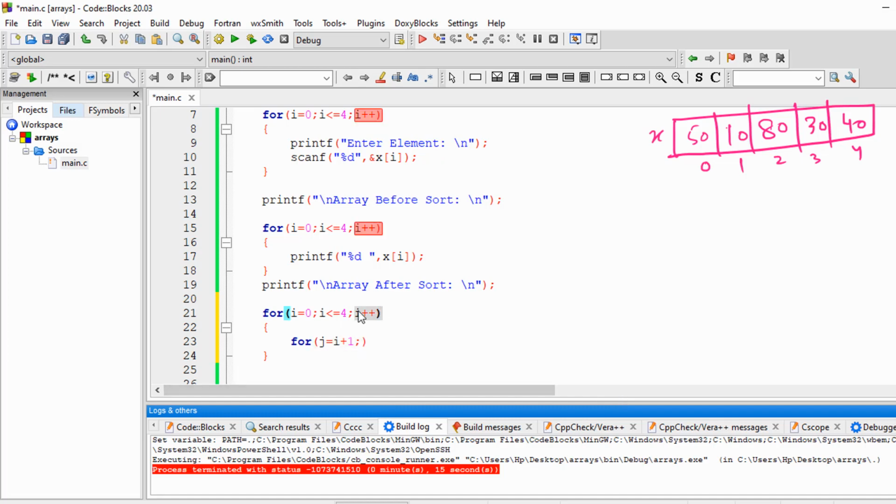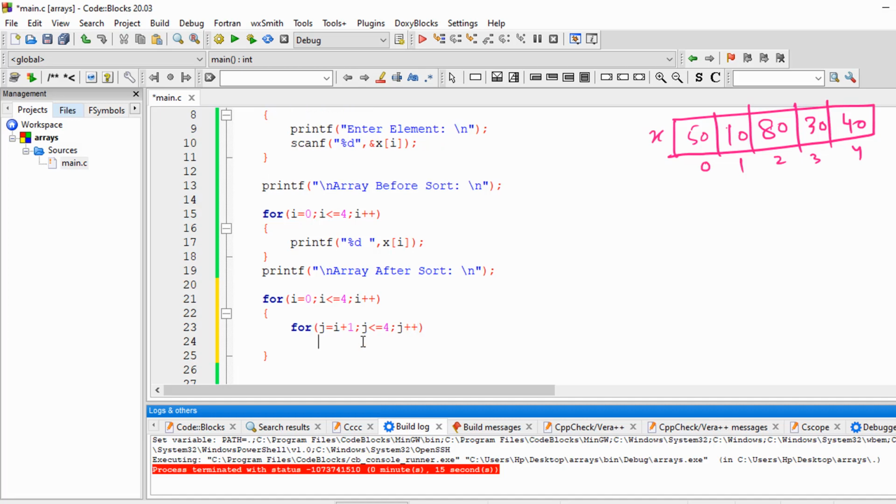When i is incremented, it will be 1. That time j will be 2. If i is incremented again, it will be 2. That time j will be 3. Okay, because we have to compare the 0th element with the first element. Similarly, we have to compare the first element with the second element. Then I will write here j is equal to i plus 1, j is less than or equal to 4, j plus plus.